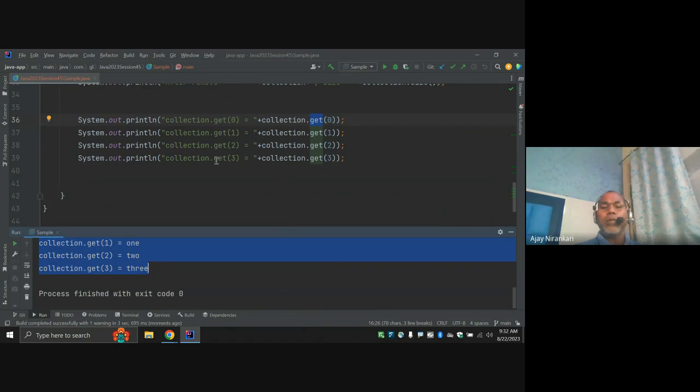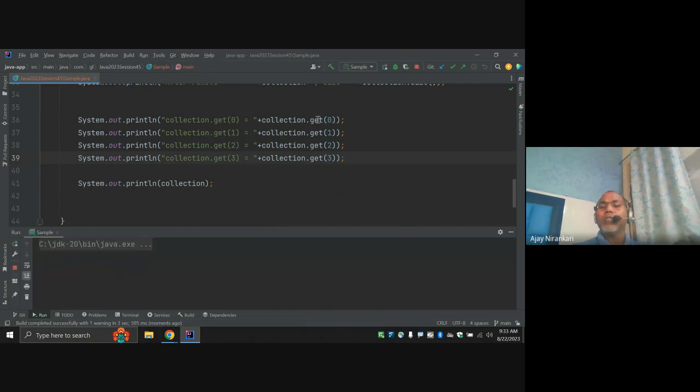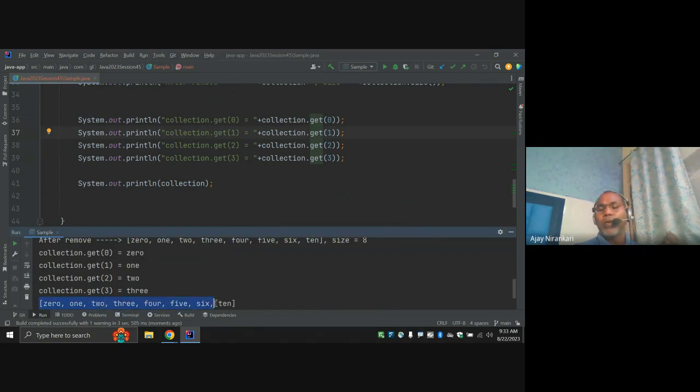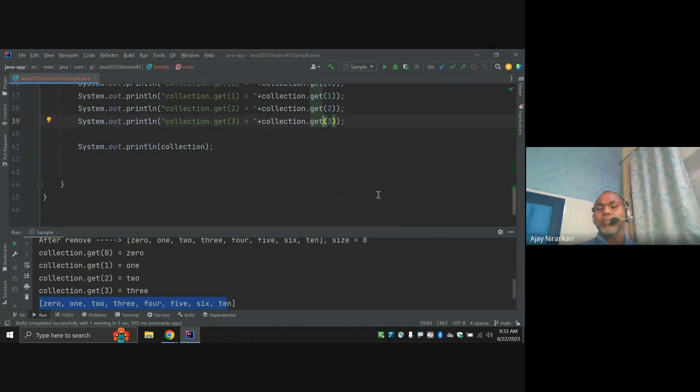If you write only System.out.println with just the collection, it prints all the values by default, right? But if you want a specific value, just use the get method. Is it clear? Notice they are printing all the values. I don't want that, so just specify the index. Is it clear?